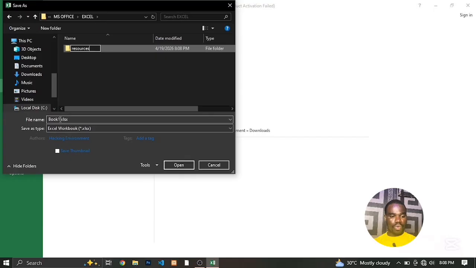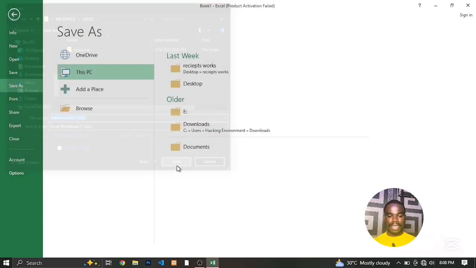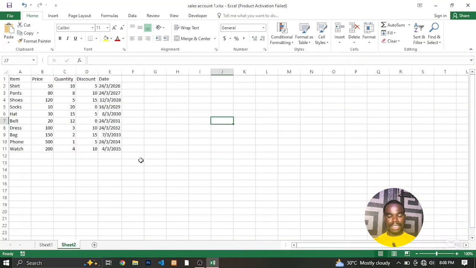So here we have book 1. Okay, you can give it any name. So I'm going to say sales account 1. Alright, when you finish, then you are going to see this save button right here. You click on the save button and your file has been saved.